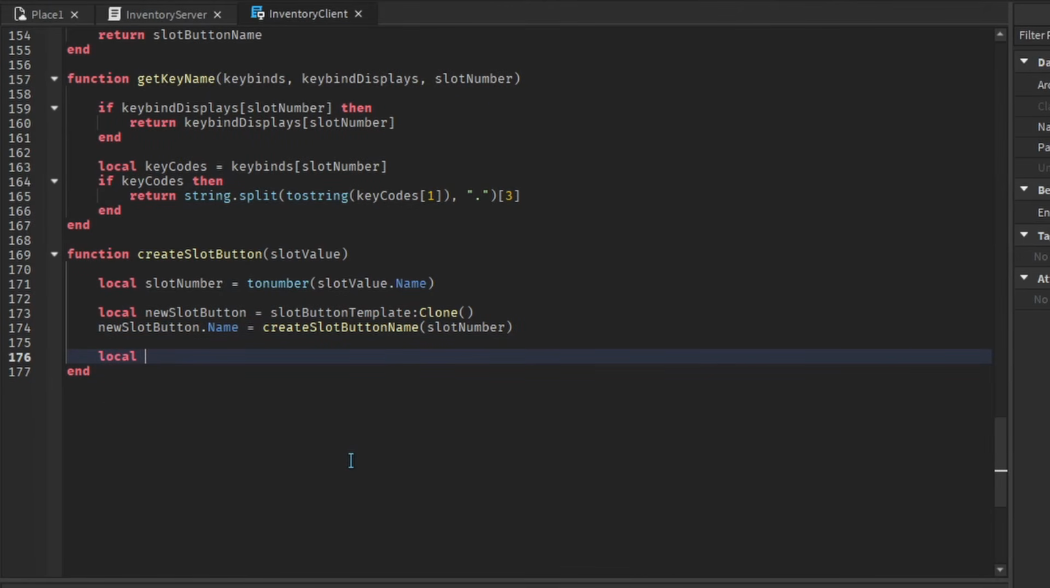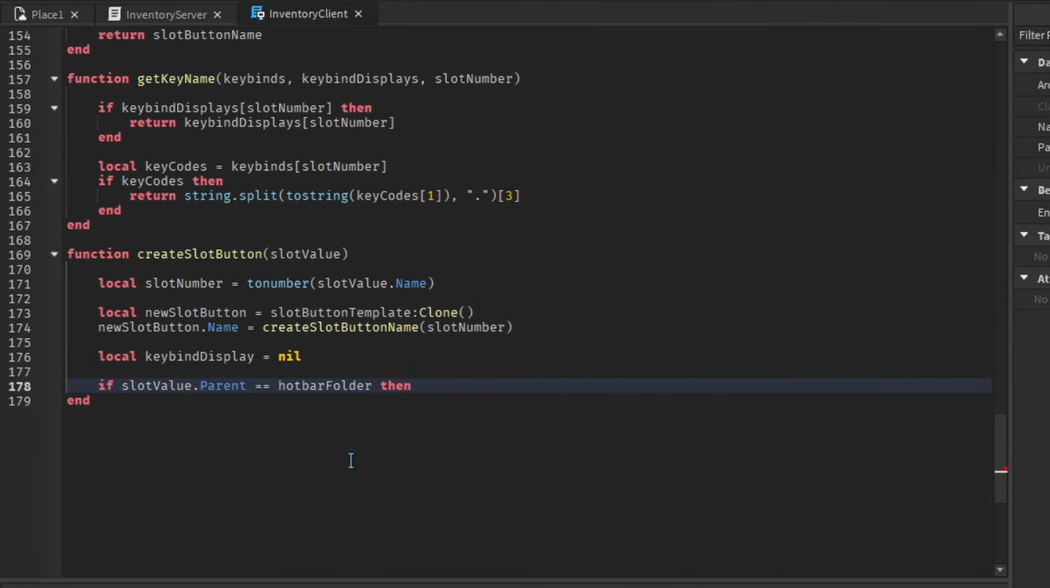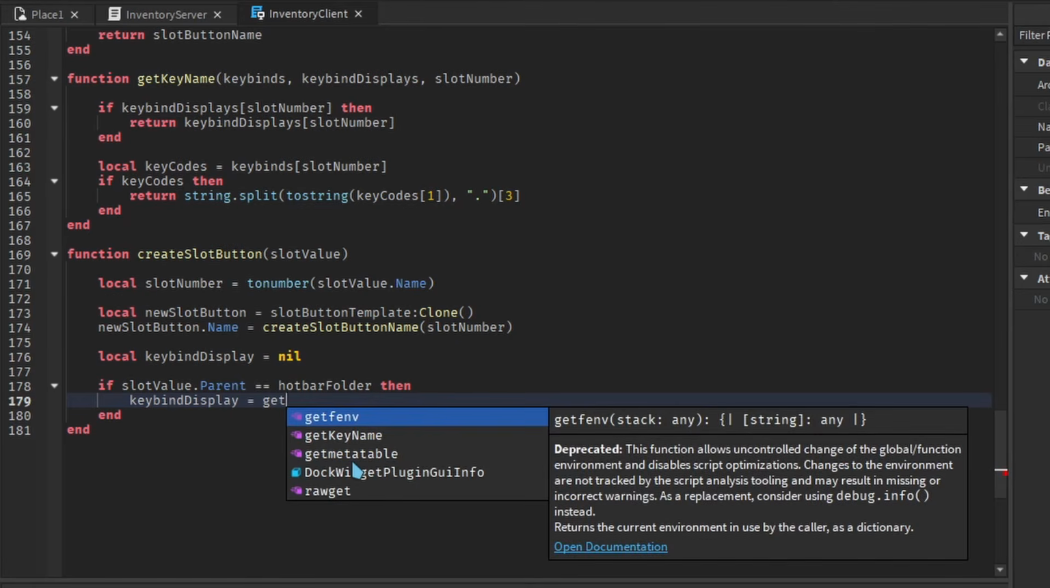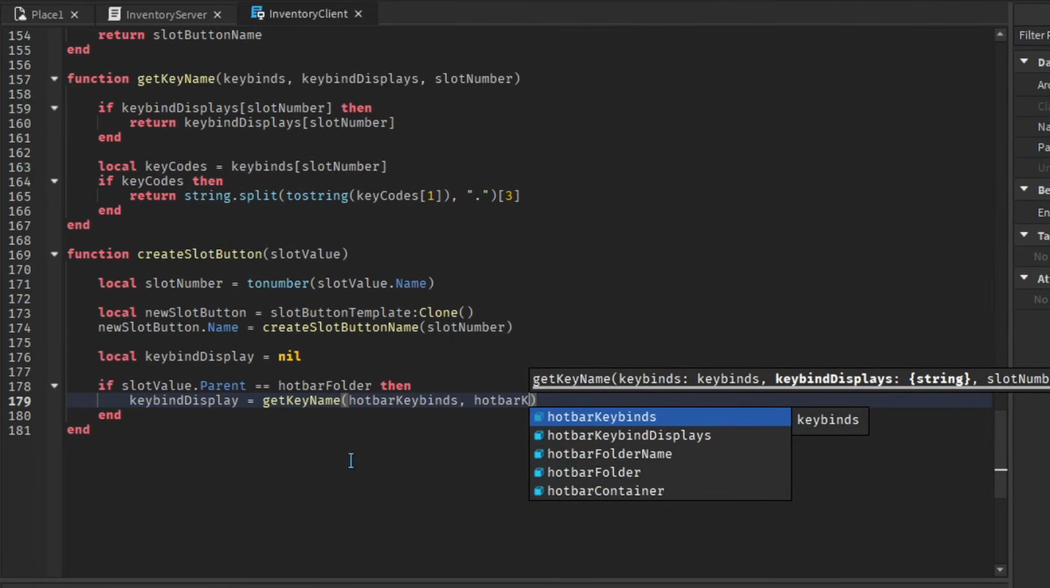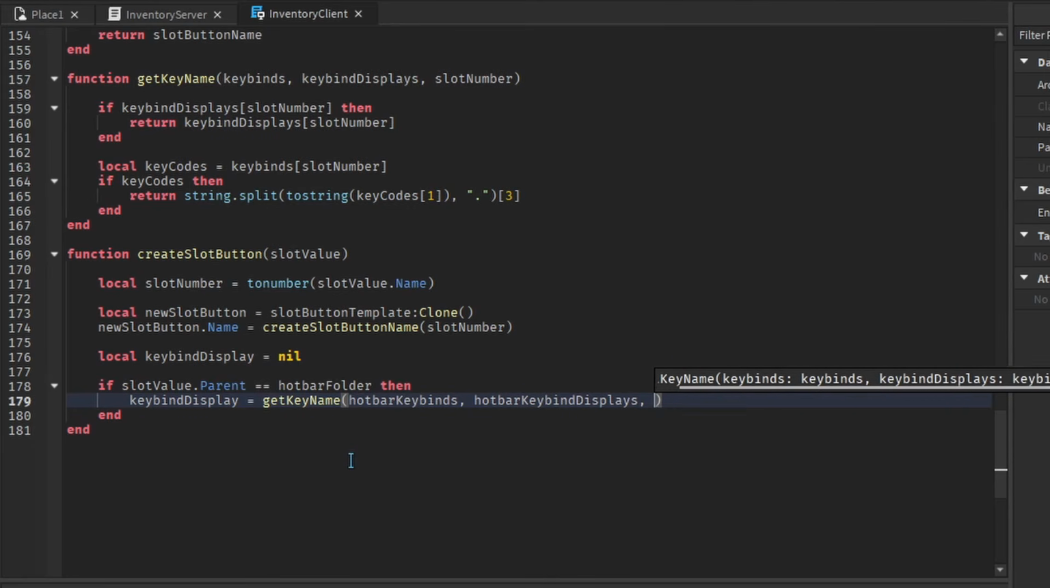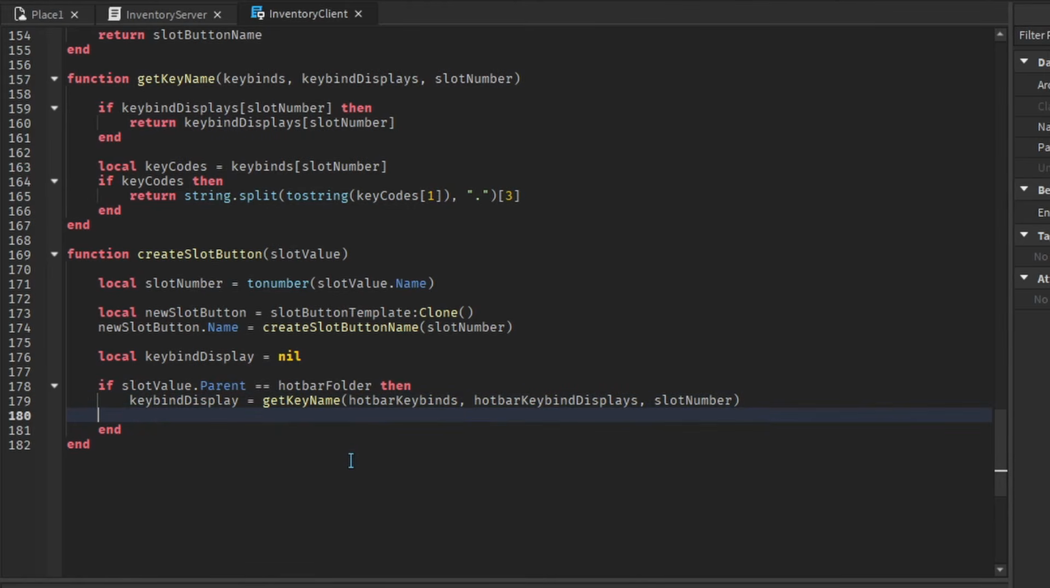Now we need to get the text to display for the hotkey label text label. Let's create a variable with an initial value of nil. If the slot value is in the hotbar folder, we'll make the variable equal to the result of the getKeyName function for the hotbar Keybinds module script. Otherwise, we'll use the backpack Keybinds module script.